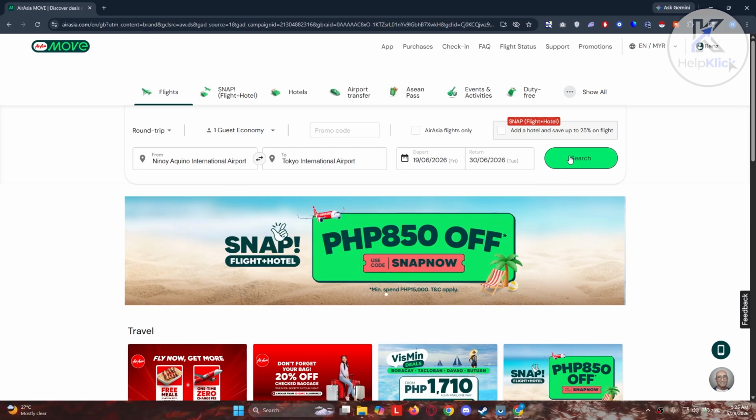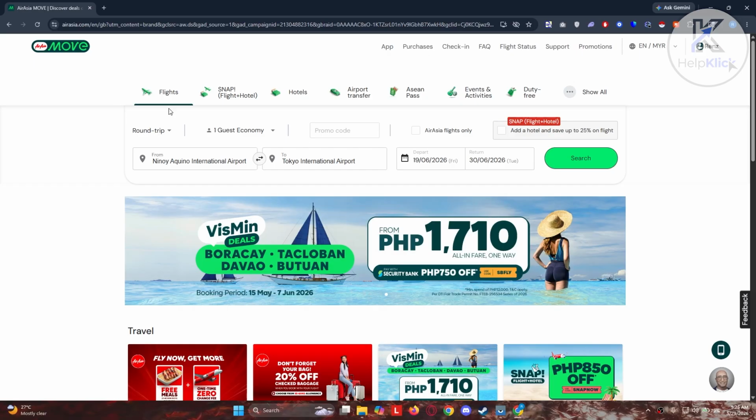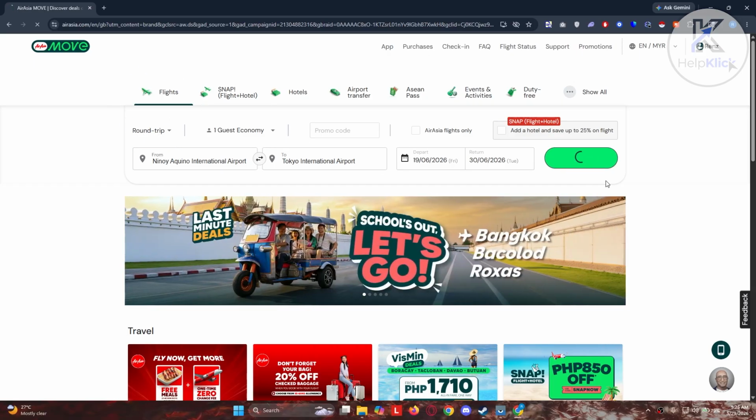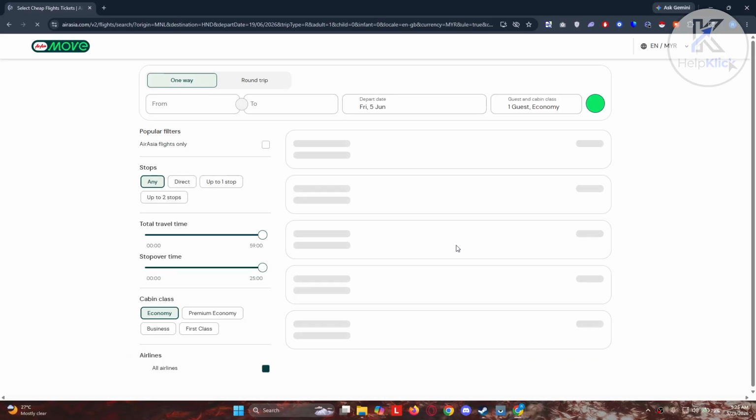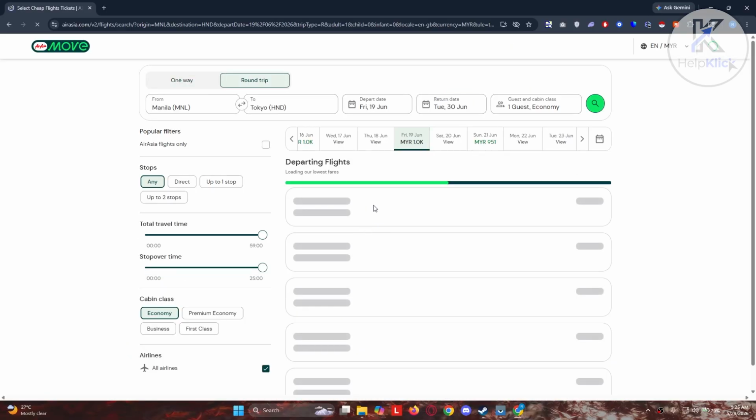Once you've done that, you can click on search. By the way, just make sure you are in the flights category here so that you are actually booking a flight. Let's click on search. Once you've done that, it will give you the list of flights for that specific date. There are different fares that you could choose from here, and also different airlines.